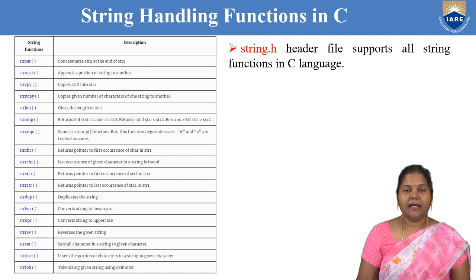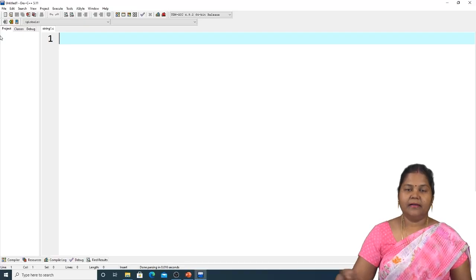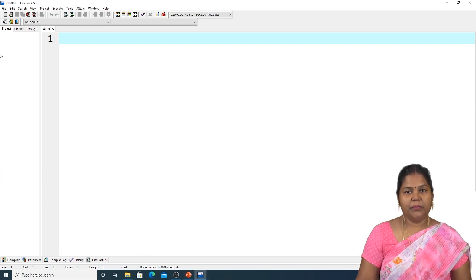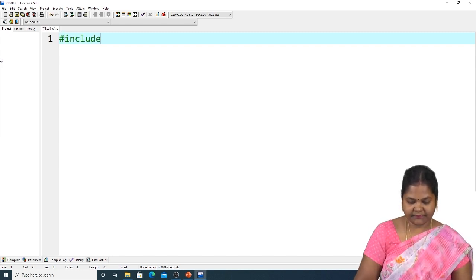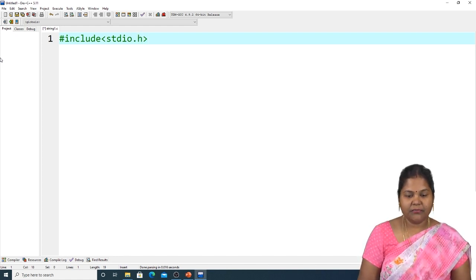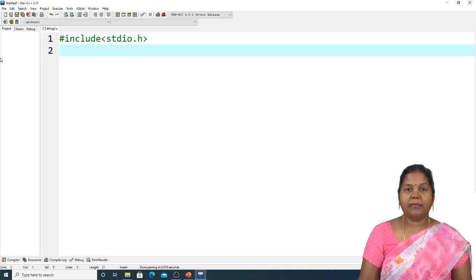Now, let us discuss today a number of programs which involve string handling functions. So, let us first switch over to our DevC++ compiler and then do some programming. Let us start with a simple program on how to read a string and display it on the screen. First write #include stdio.h. If you are using any built-in string functions, then you have to write #include string.h also. But in this program, I do not want to use any built-in string function.